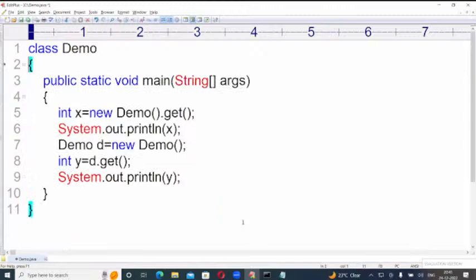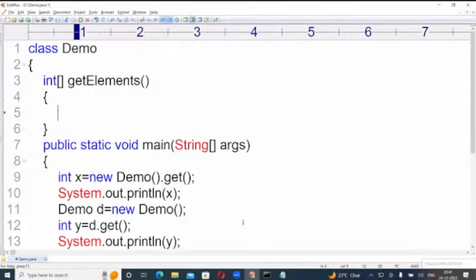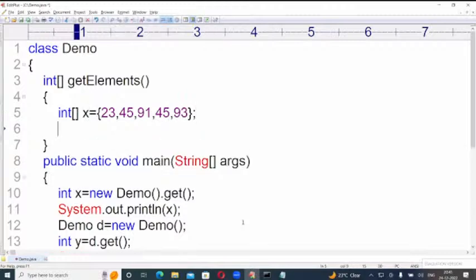Suppose the return type is an array. The method name, suppose getElements. Here I'll create an array. Integer array x equal to, I'll write the array. You can create the array like this also, or you can create the array with new int also. Okay. Return x.